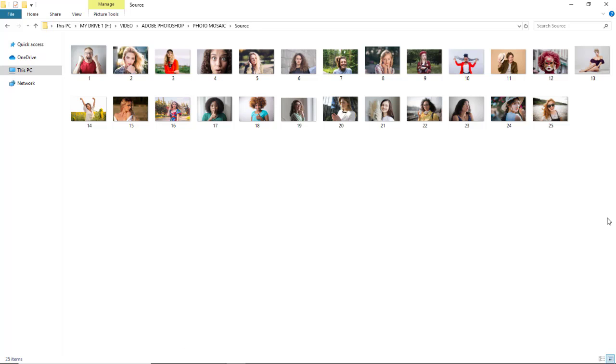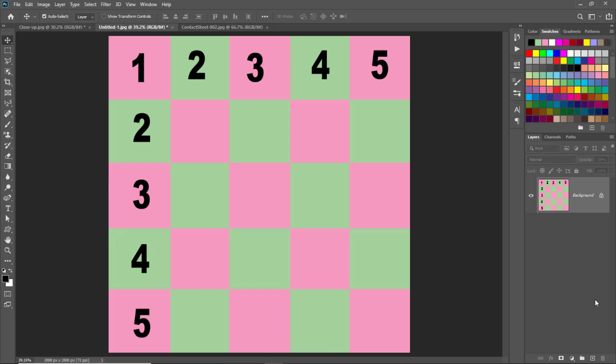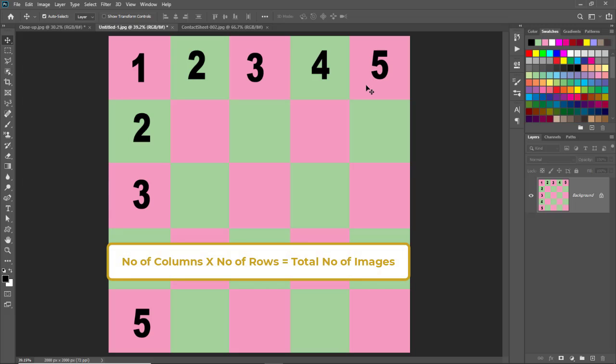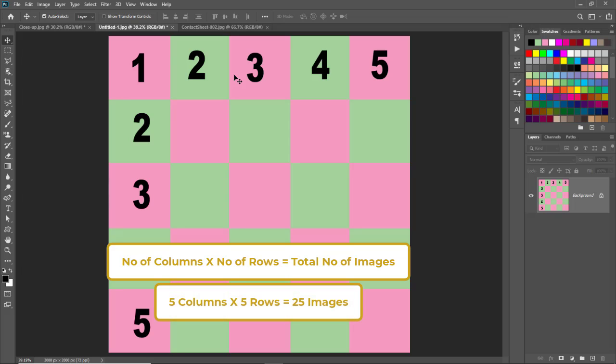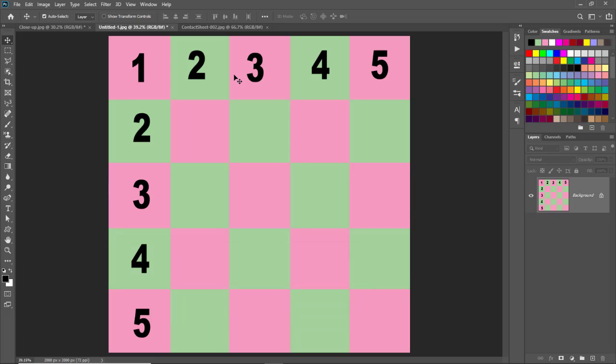Let's see the first one. How many images should be in the source folder? If you want to make a square mosaic pattern, then it should have the same number of columns and rows. And the number of columns multiplied by the number of rows gives us the number of images. For example, 5 multiplied by 5 is equal to 25 images and 7 multiplied by 7 is equal to 49 images. But if you want to make a portrait or landscape mosaic pattern, then you can calculate how many columns and rows you want in your mosaic pattern in this way.